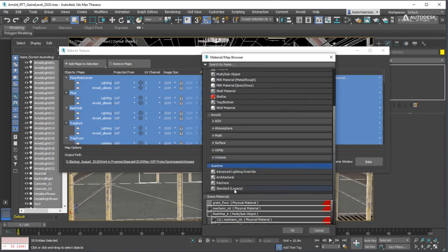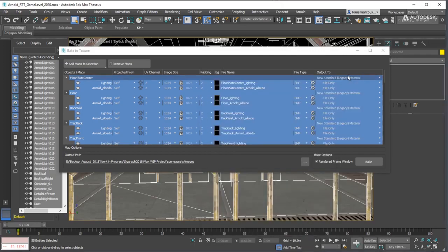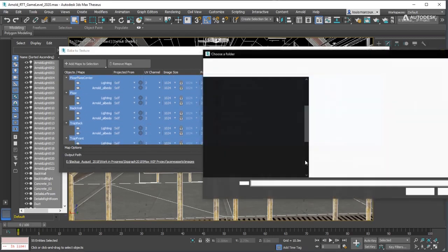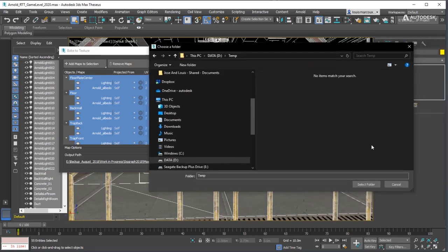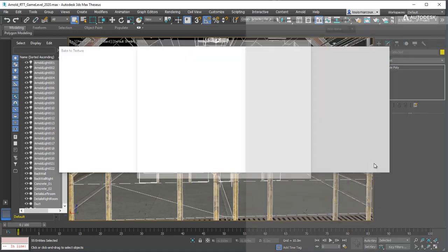In the material browser, choose Standard Legacy. Lighting to self-illuminate. Arnold Albedo to diffuse. Set output folders to define where the maps will be saved, and click the Bake button.